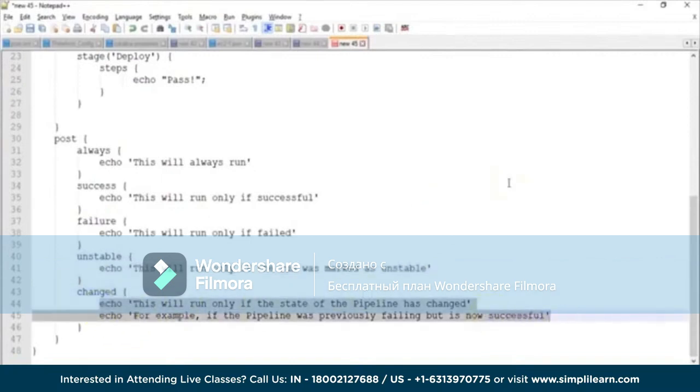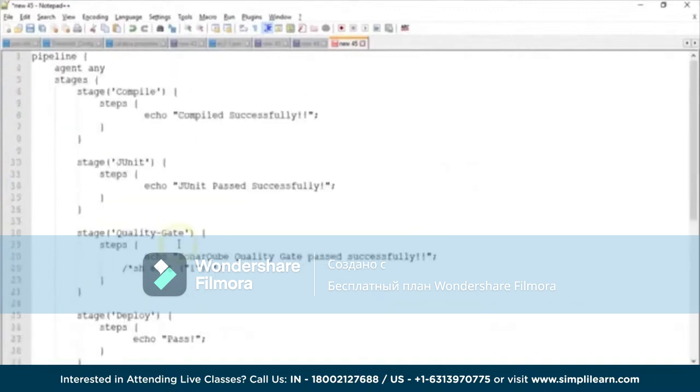Changed is an interesting option. It compares the present run with the previous run, and if there's any change, meaning the previous run was a failure and the present run is a success or vice versa, this would get triggered. So this is what a simple pipeline script would look like.